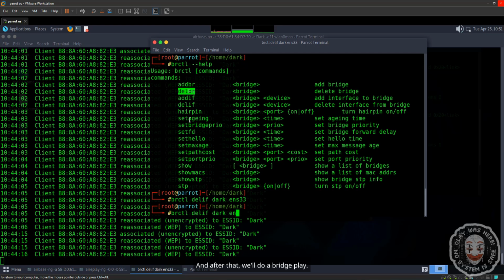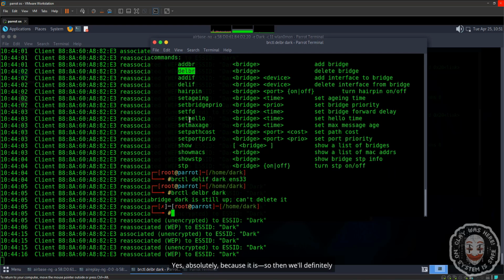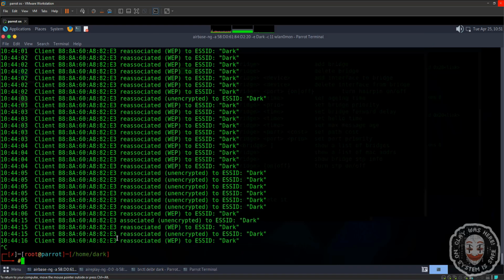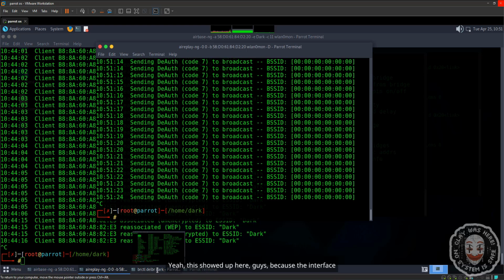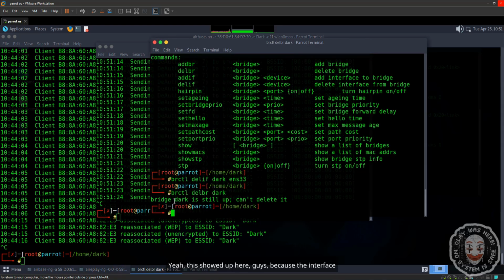And after that, we'll do a bridge play. Yes, absolutely. Because it is, so then we'll definitely proceed with that. Indeed. Of course, the spread is still running anyway. Okay. Yeah, this showed up here, guys, because the interface is already set up. So in order for us to be able to delete it, we have to do this. So we tell it this.